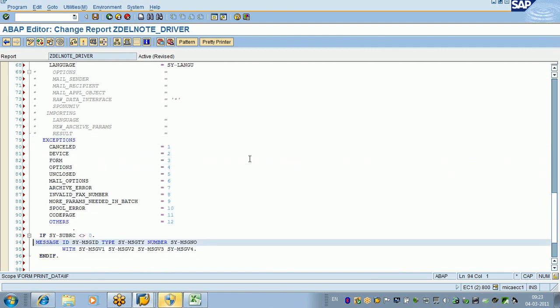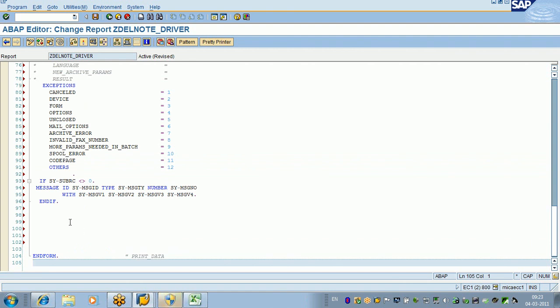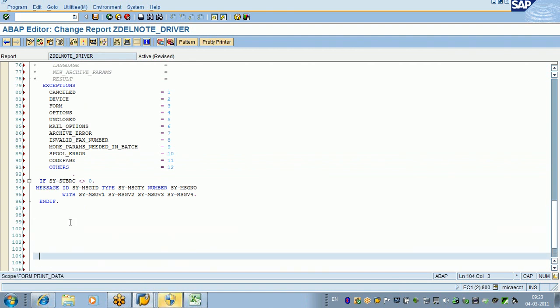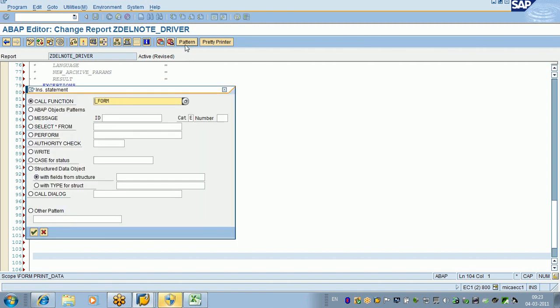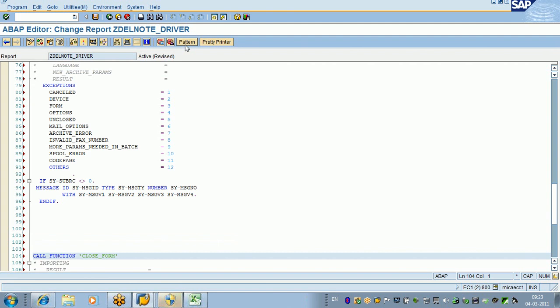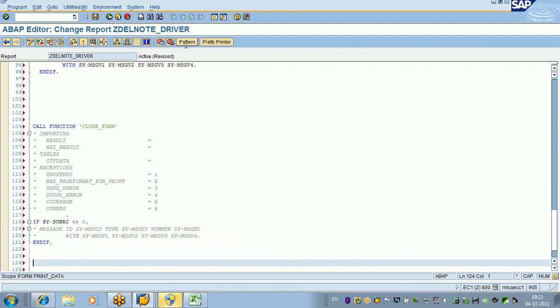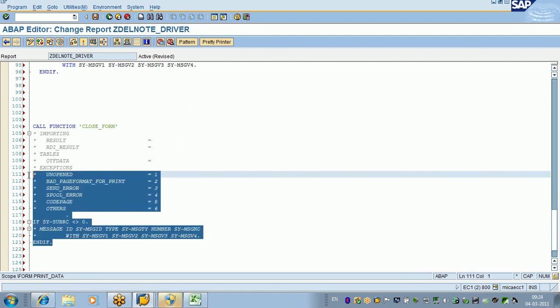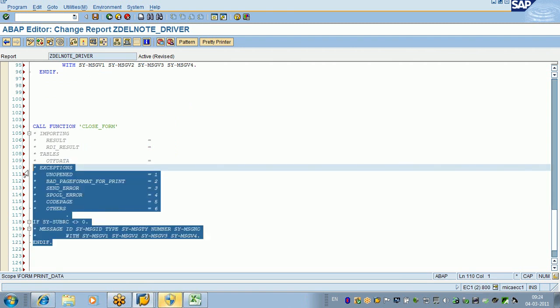Next, an open form is there. Then certainly what else will be there? Close form will be there. So go to the pattern. I'll say close form, enter. There is nothing to give here, no need to give anything, just enable exceptions and message.